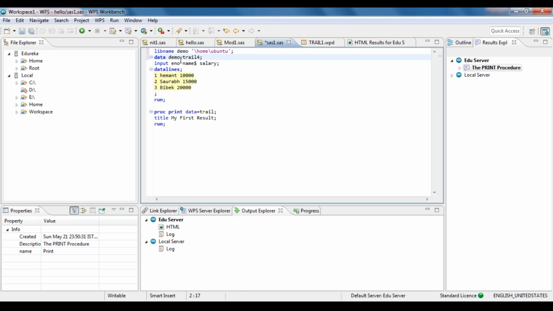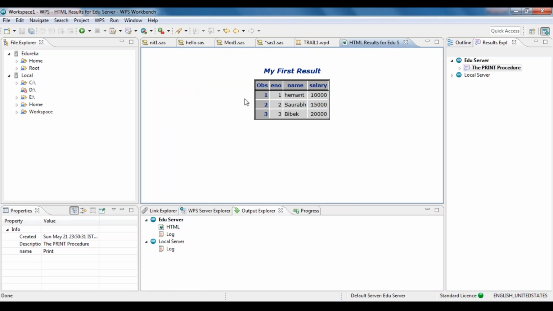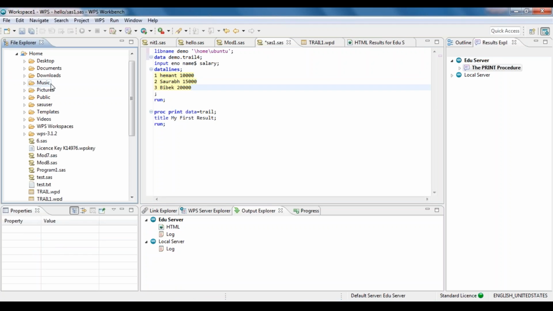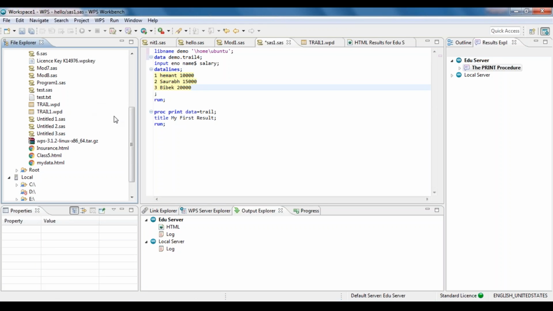Alright guys, so now what will happen is first it will set the path of demo as this, and then I specify that the data should be saved in trail4. The result that I got is from a temporary data set, but I'm trying to make that data set permanent. Let me show you the home directory as of now for my server. There is no file called trail4 over here.